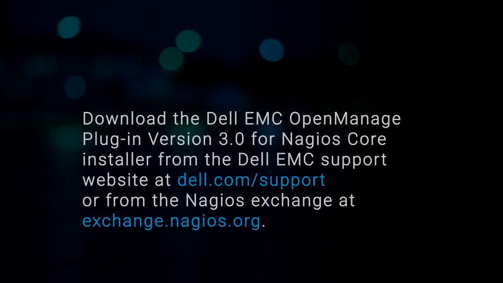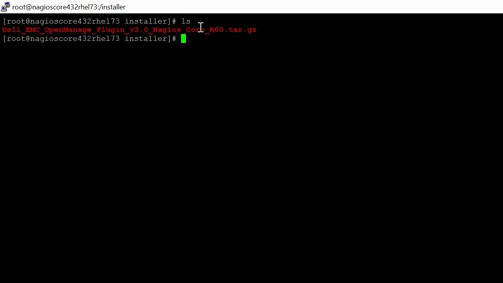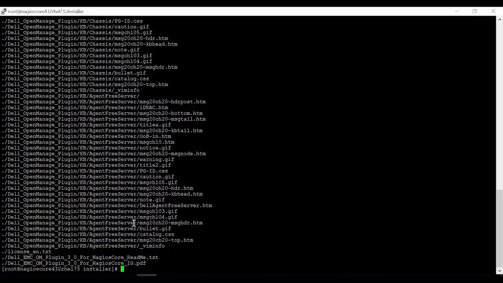Now to begin. Download the Dell EMC OpenManage plugin version 3.0 for Nagios Core installer from the Dell EMC support website at dell.com/support or from the Nagios Exchange at exchange.nagios.org. Once downloaded, navigate to the location where you've downloaded the file and run the following command to extract its contents: tar -zxvf dell_emc_openmanage_plugin_v3.0_nagios_core_a00.tar.gz.